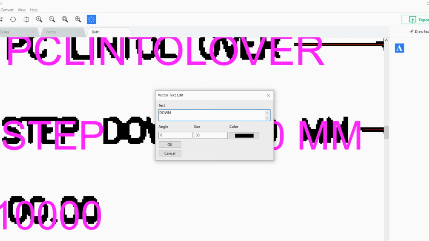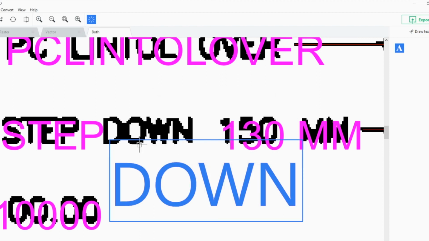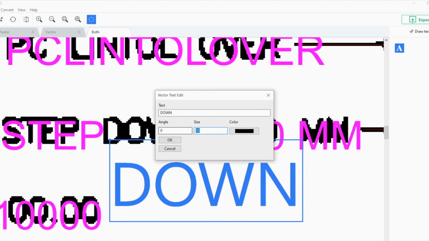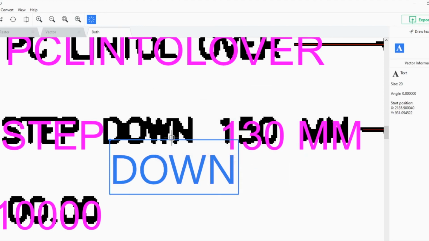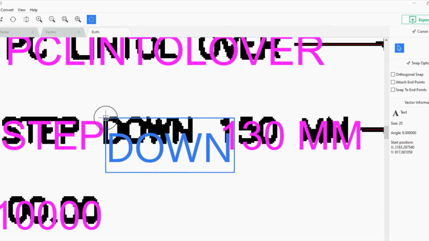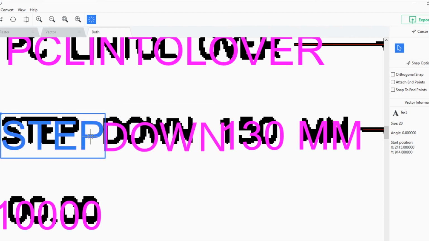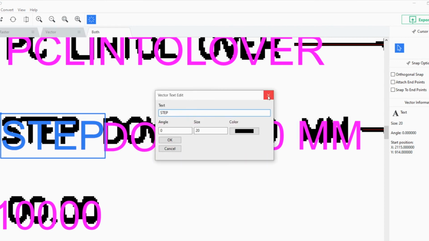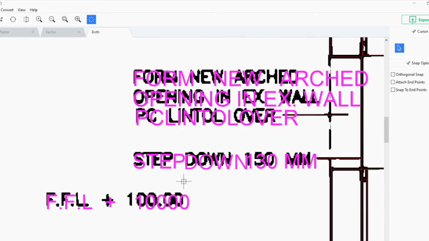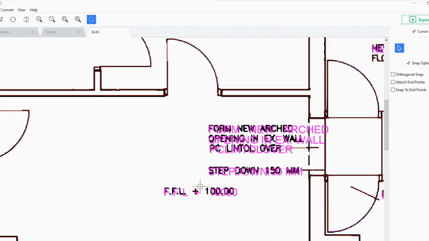Click on down, type in down rather. See, those are actually pretty big too, so let's make that a little bit smaller. See if 20 is okay. That seems better. And then you can just move this by clicking on the corner on the upper left. Alternatively, you can actually just click on step and just add down here as well. I just wanted to show you that you can actually add additional text.